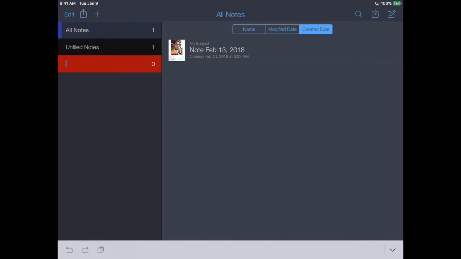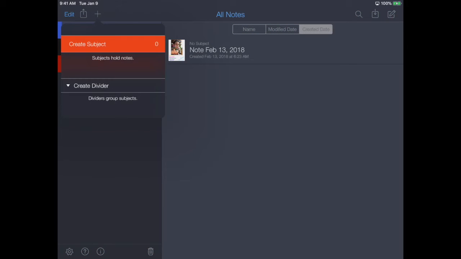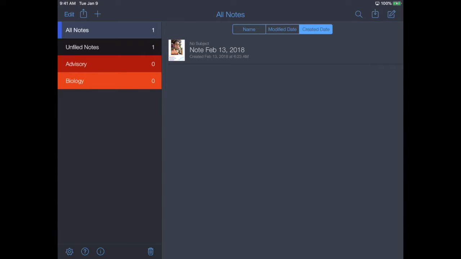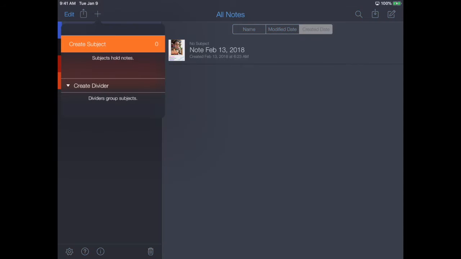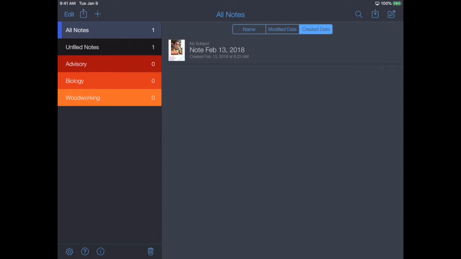What we're going to do is, first off, we're going to put in advisory, and then click enter. We're going to repeat, create subject, and let's say our first class of the day is biology. Enter. Then you're going to go back up, hit the plus, create subject, and you're just going to go through and put your classes in order. So at this point, you should go in and fill in the rest of your 7 classes as different subjects.